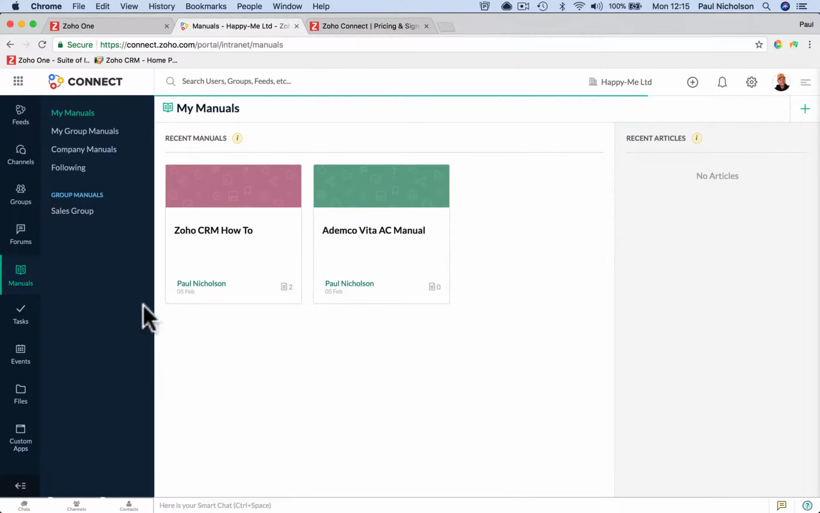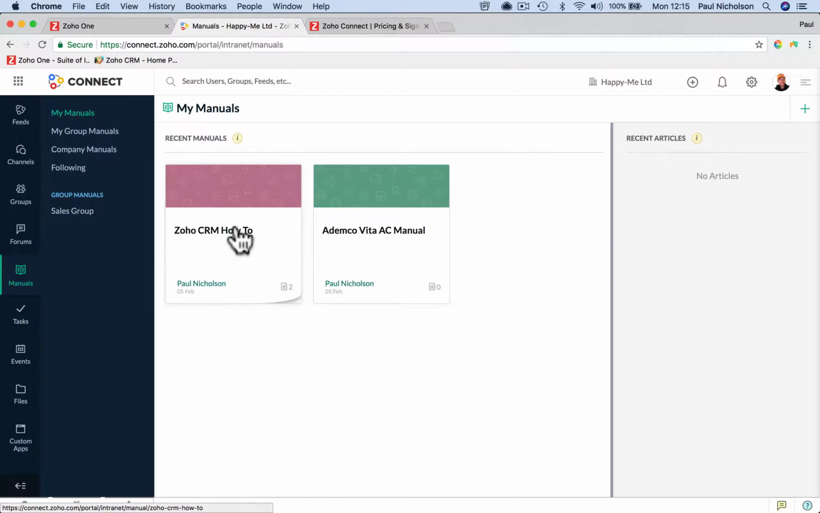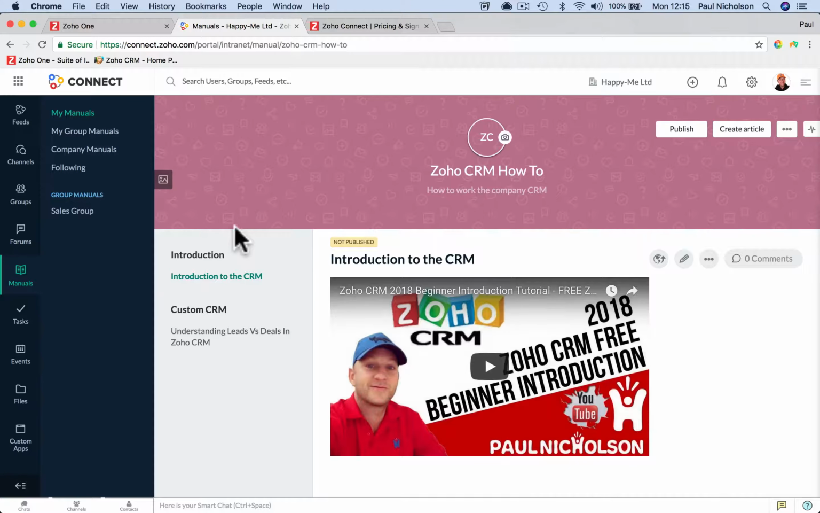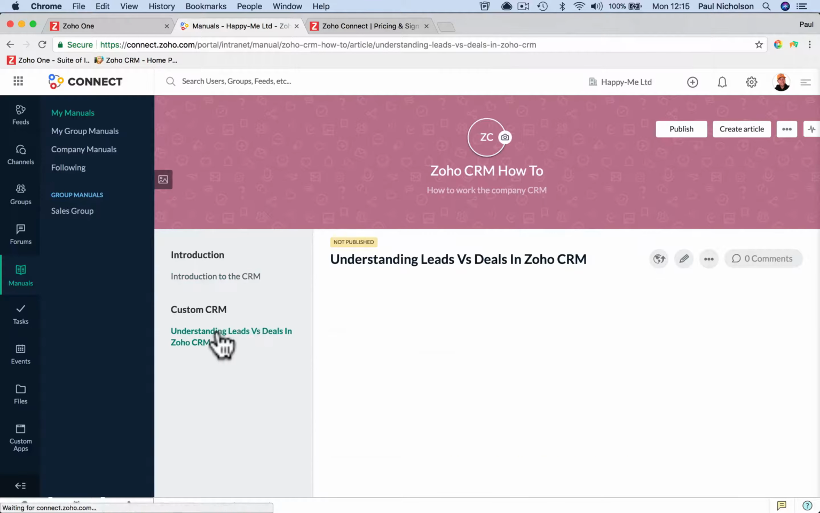The manuals is a funky one as well, which is really cool. What manuals really can be is introducing how to use things in your company. So if it's best practices, for this one I've created how to use the CRM. Our company would use a CRM system, and then I'd create a manual that has all these steps on how to use it.